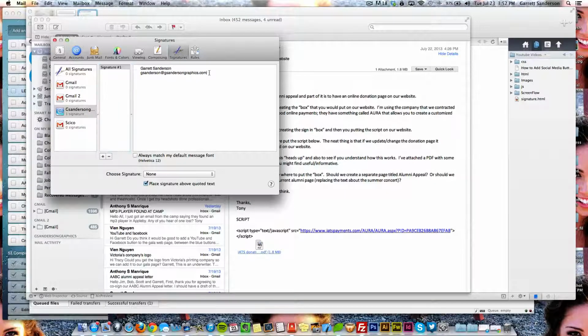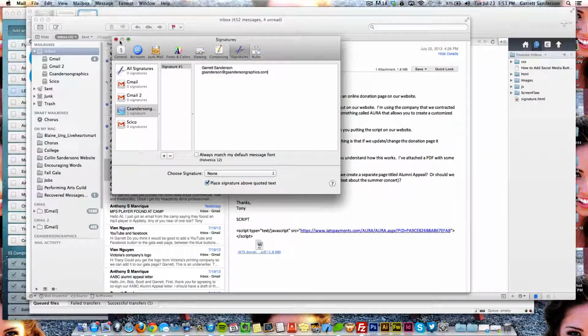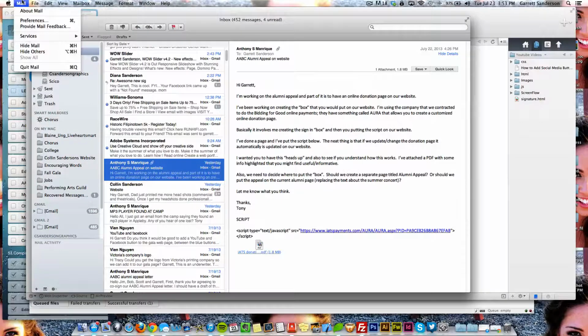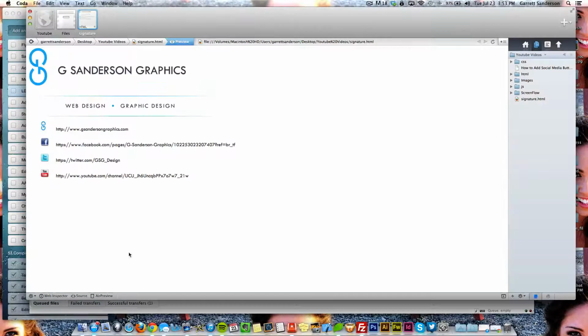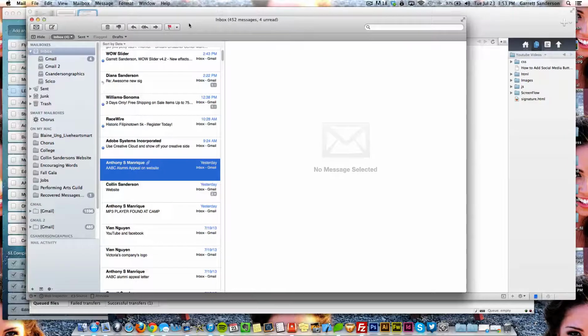And now I have this basic signature here, and this is how it would show up if I were to send an email via this email address. But you have to quit Mac Mail because it has to reset and create this file. So I'm going to go ahead and quit Mac Mail, and I'm going to reopen it.